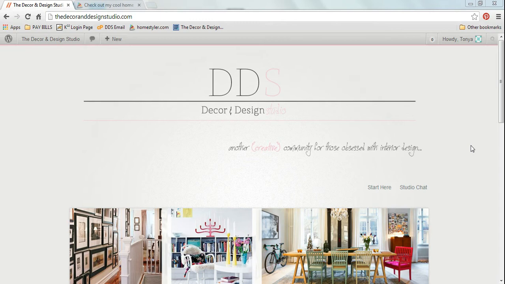When you have those two things and you're logged into the site, navigate up to this gray bar and click New.